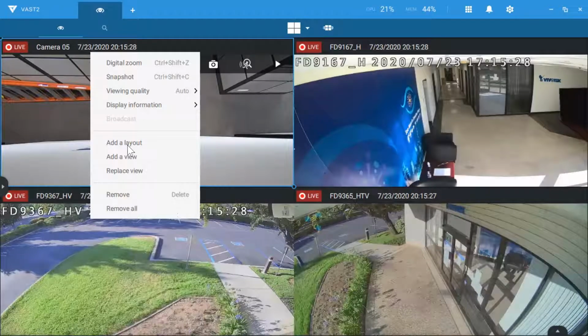Okay, adding a layout. If I create a customized layout, I can do that from here. I can add a view, create new views. I can replace a view. If I want to remove this one camera view, then click on remove. If I want to remove all of the camera views, click on remove all.